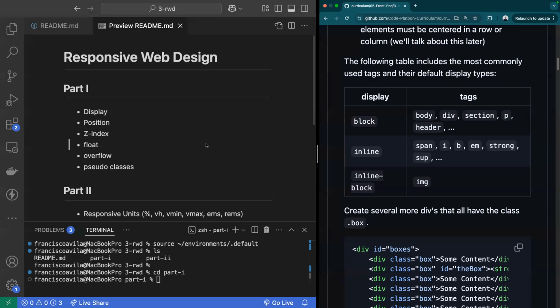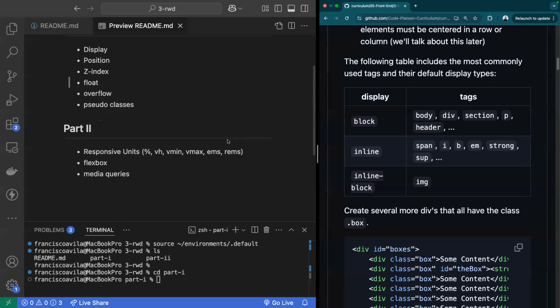So in part one of our lecture, we'll be covering display, position, z-index, float, overflow, and pseudo classes. We can actually leave z-index for the end. And then in part two of our lesson today, we'll be talking about responsive units such as percentage signs, view height and view width, vmin and vmax, EMs, and rems. We'll also talk about Flexbox and how Flexbox works, and then media queries to make sure that you have a responsive site. At this point, does anyone have any questions over what we'll be covering today?